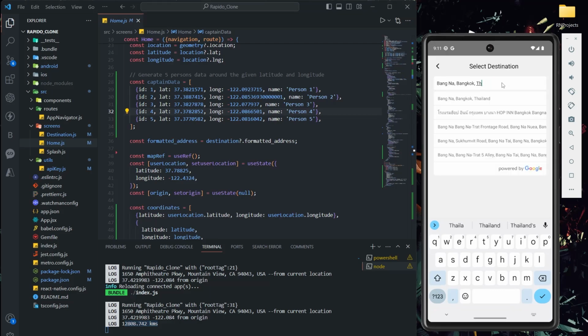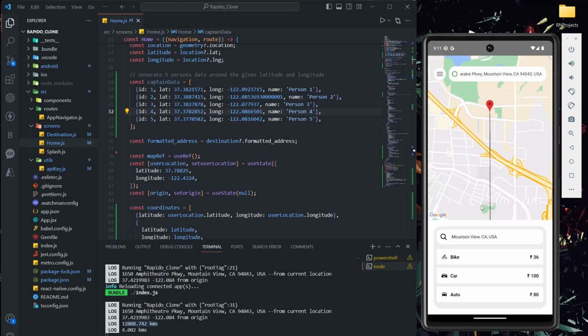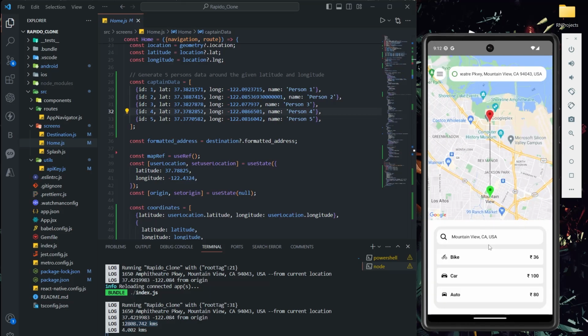So based on my emulator's current location, I'm going to search for that particular closest location so that I can navigate, and here we are showing the prices as well, what the prices are, those things.